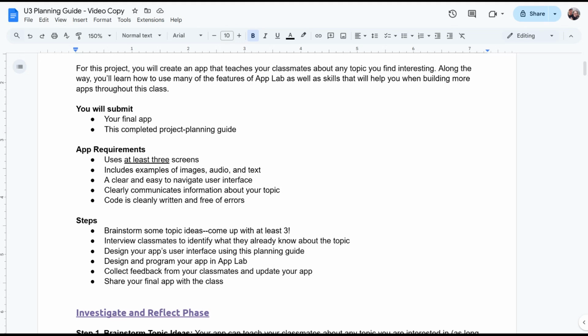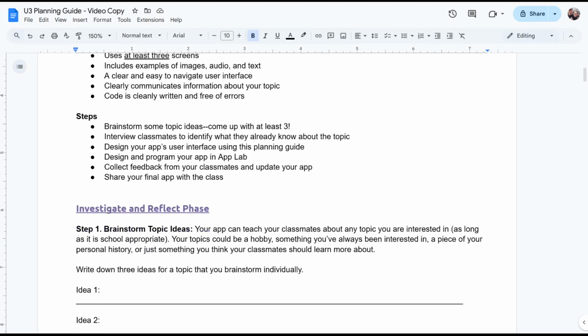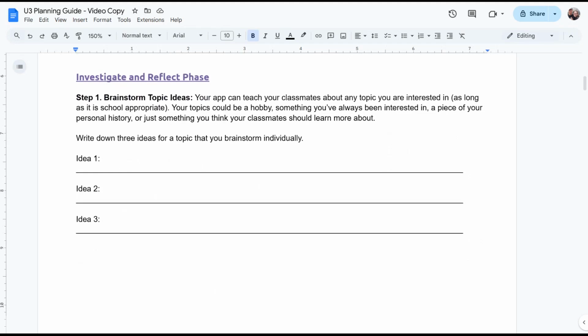All right, so there are some steps we are going to take to make sure these apps are successful. And our first step involves brainstorming some topic ideas. So I want you to come up with at least 3 ideas for a topic that you might want to cover for this app. Focus on things, again, that you are interested in, right? It can be a hobby, something that you've always been interested in, a piece of your personal history, or just anything that you think that your classmates should learn more about or might be interested in. All right, so come up with at least 3 ideas, all right?